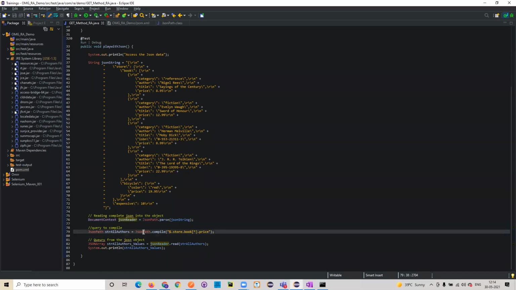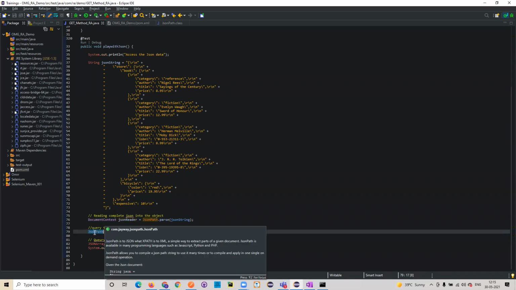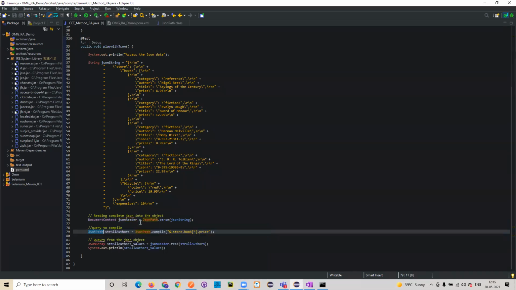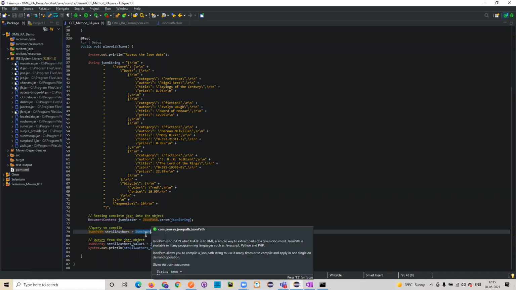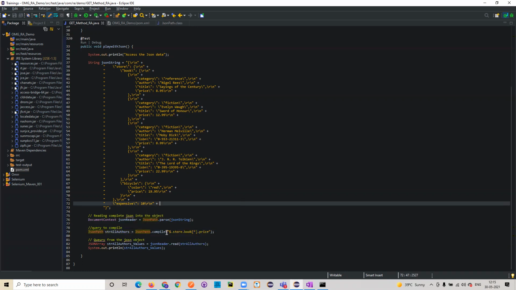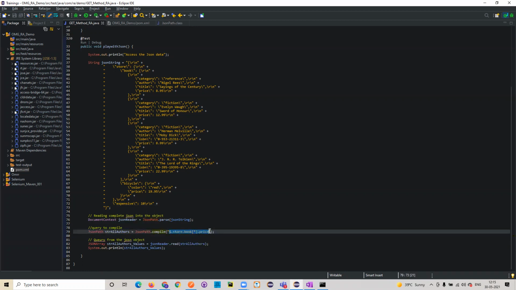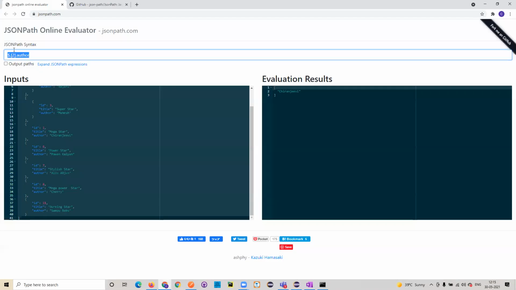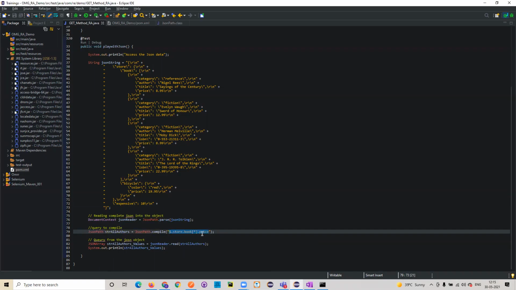For that, we created an object for this particular JsonPath class. For the value I wanted, I have taken this object, and with JsonPath dot compile, into the compile I need to pass that particular query. This is the query which I have passed into it. This is the syntax, which is what I wanted to read, so that is what I have given here.